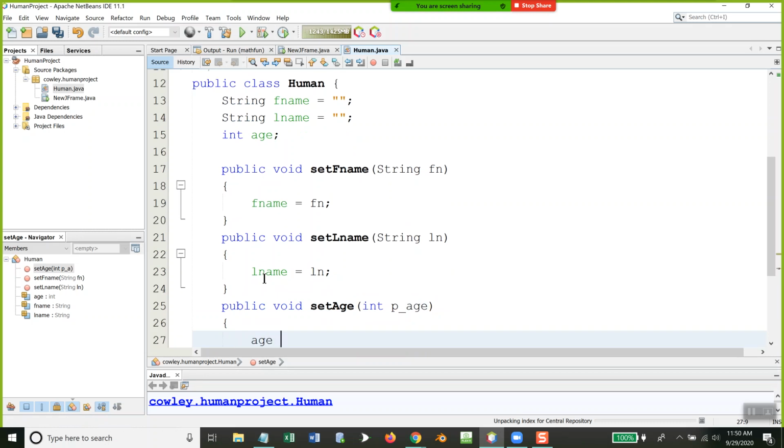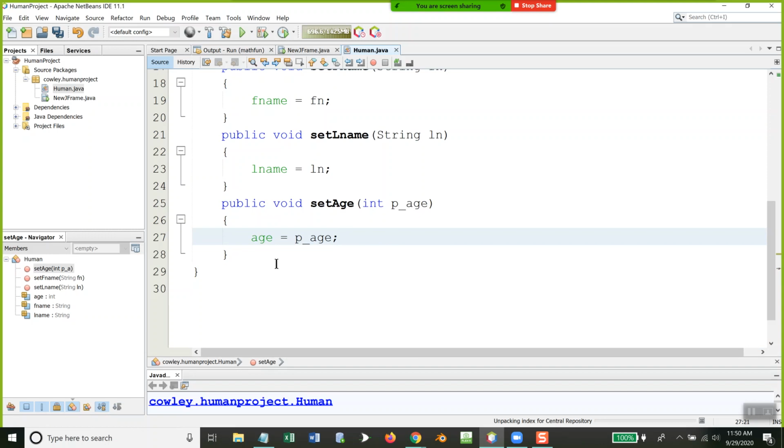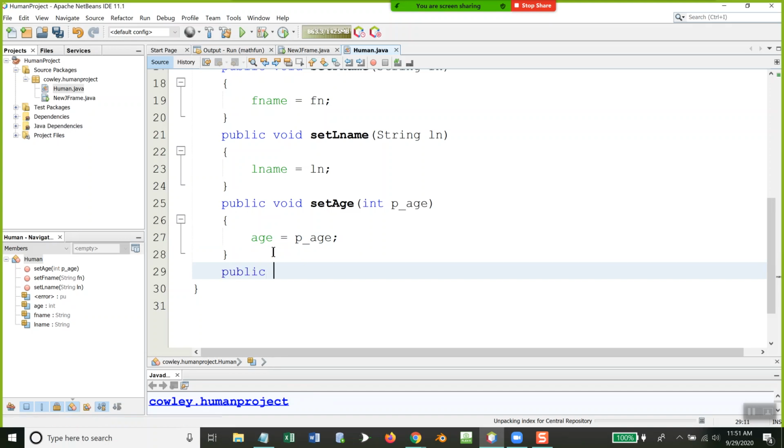Page, I'll say age is equal to p underscore age. Okay, those are all our sets. So we need our gets. For a get, you put in public and then the data type. So if I return the first name, I have to do a string.